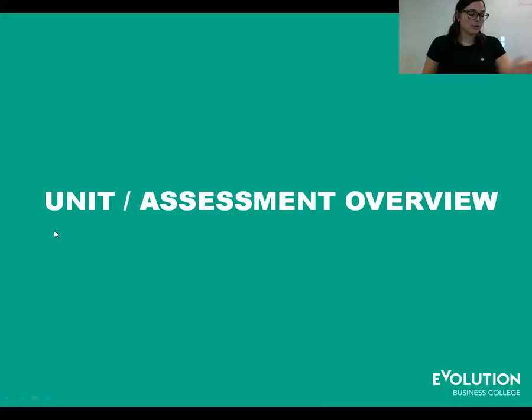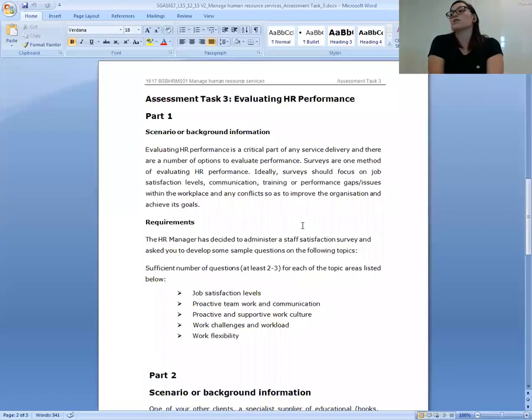So with assessment 3, we're going to be evaluating the HR performance. You're given a scenario, which I'll pop up onto the screen for you as well now. Evaluating HR performance is a very critical part of any service delivery, and there's a number of options on how you can evaluate that performance. Today we're going to be looking at something called a survey. Most of you will have known what these are or will have completed these at some point in your life. So today we're going to be looking at creating our very own survey.